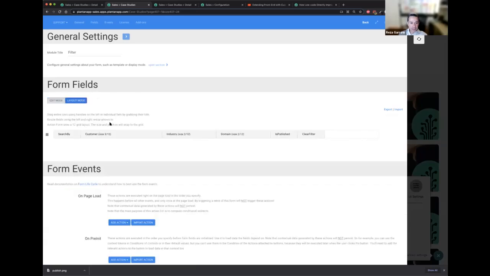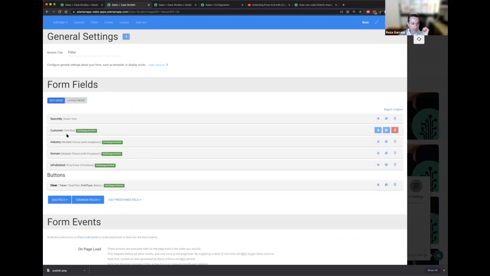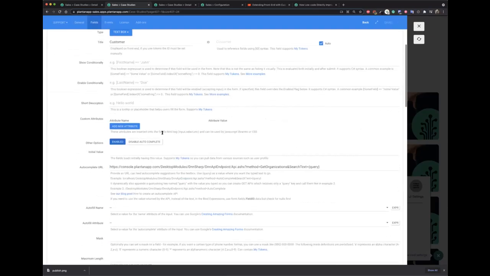Essentially, you can just see how it's laid out. It's got a little label for the search by. It's got the customer, the industry, the domain. And I added this today myself, is published, just because this was such an easy pattern to work with. So I see that there are some binds on here. What's going on with these?